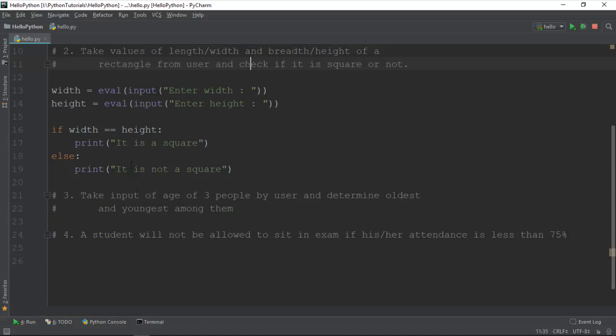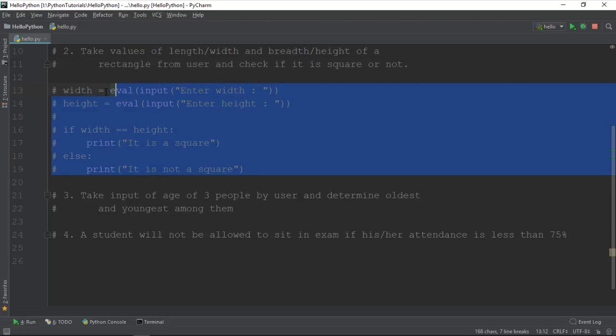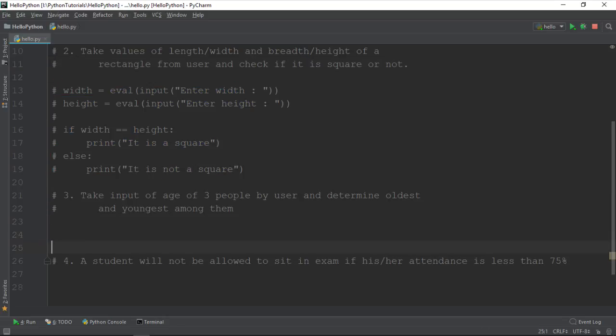So as you can see, it is pretty easy. Conditional statements are really easy in Python, and you can get the solutions of all of these exercises in the description below. After this live stream, I will put the solutions after 5 to 10 minutes.